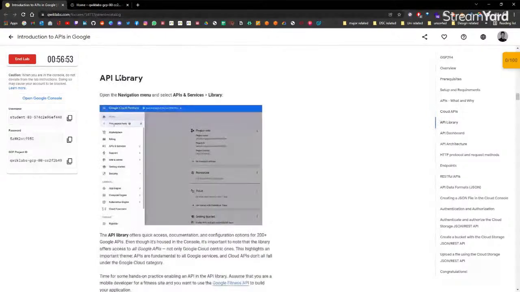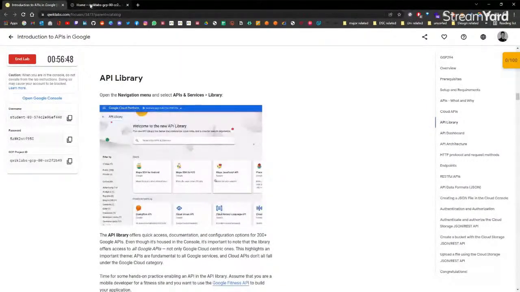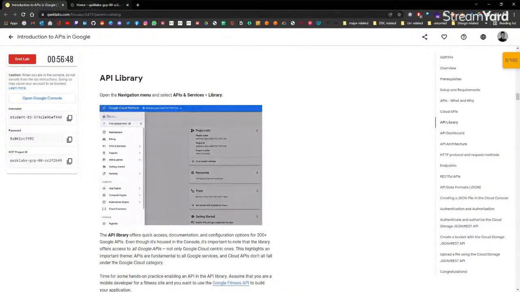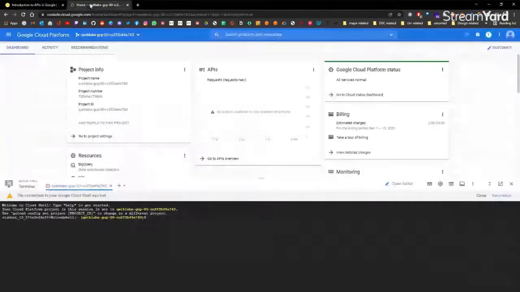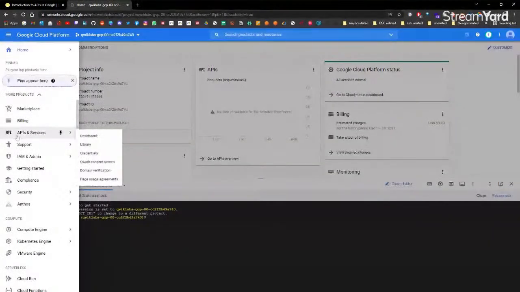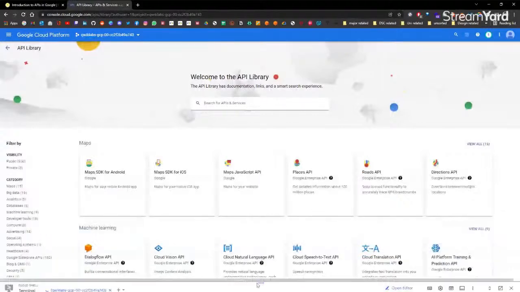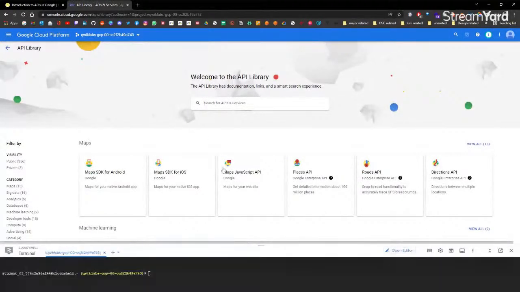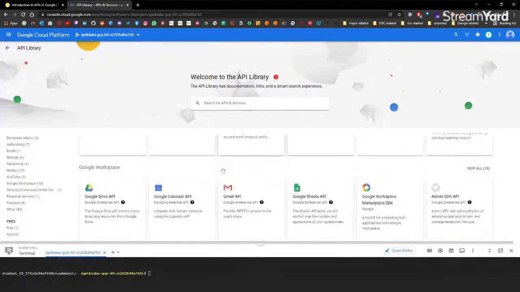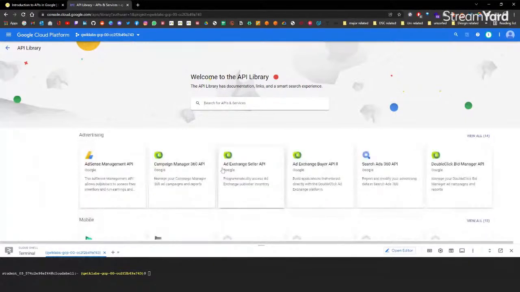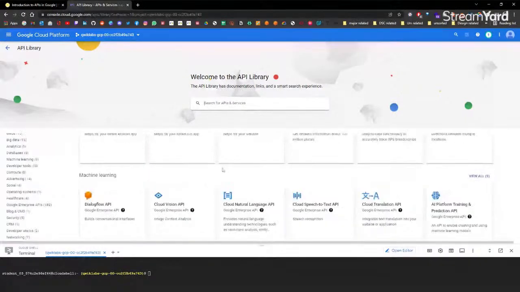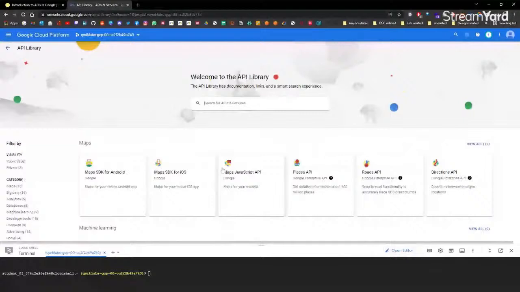All right, so let's navigate into GCP and see where we can find the API libraries. If you go from the side menu, you go to APIs and Services, and you go to Library. Here you will find all the APIs that are supported by GCP, and you can easily use them directly with your own application or code base.